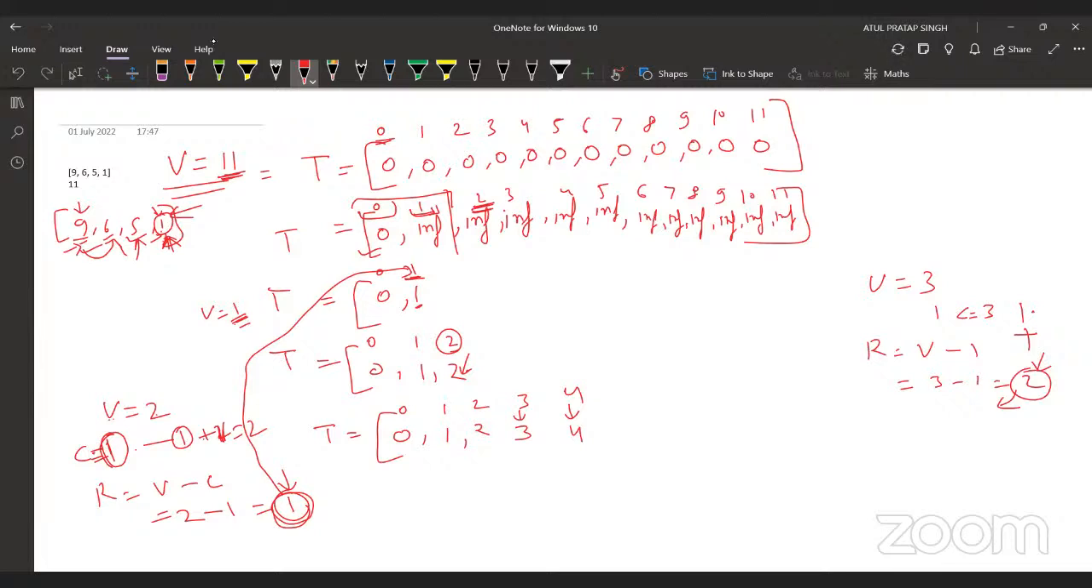Now we will move to the next value, 5. For value 5, we have total value v equal to 5. Now we will start from the 9 coin. We cannot achieve this. From the 6 value coin, we cannot achieve it. Now the third coin contains the value 5, so we will select this coin this time.